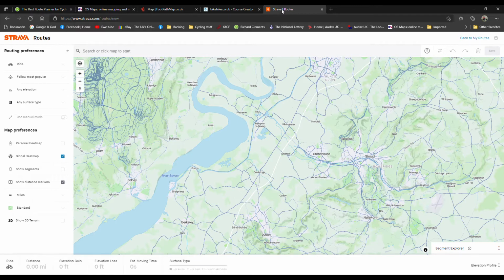So yeah, what you do is you click on Explore in Strava and then create route, and you're brought up on this screen. I think it picks up basically where your IP address is, so it's picked out where I am, and it takes me to that point every time.